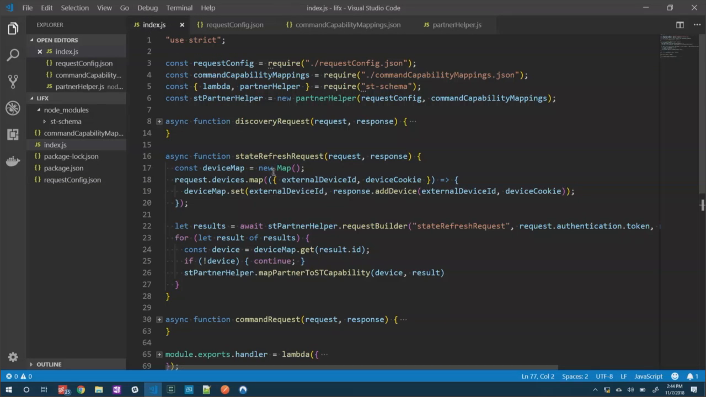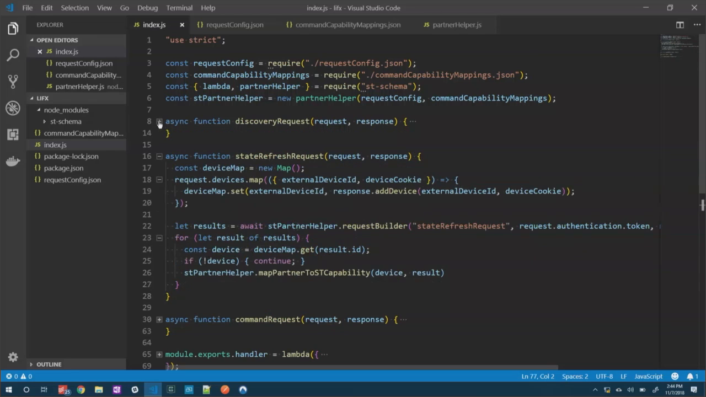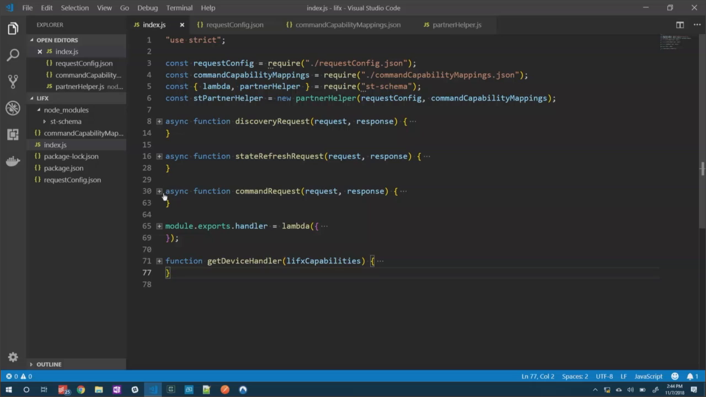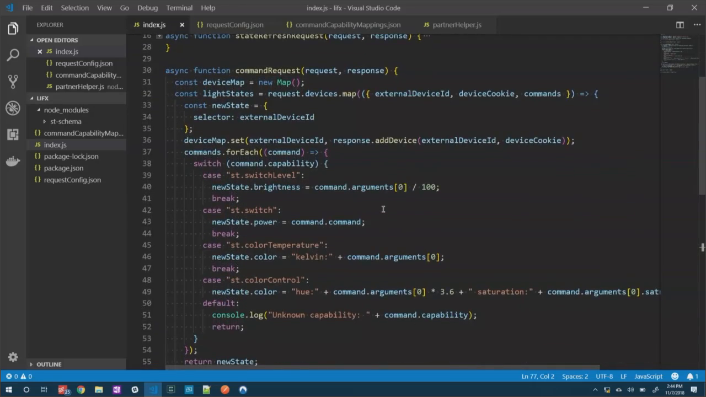So in your case, if your ID isn't called result.id and it's result.mac, because for most users it's the MAC address, then you can just change that around and you have your integration working. The idea with this template is so that you can quickly get started. The last part that we have is the command request. The command request is where we are mapping between, this is, by the way, the code lab exercise.